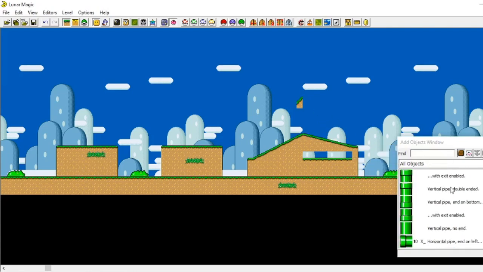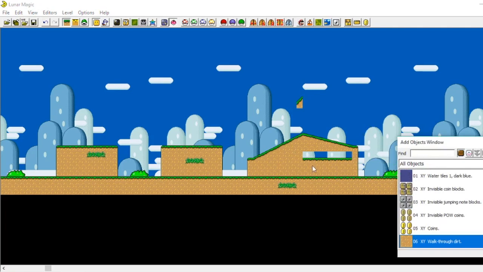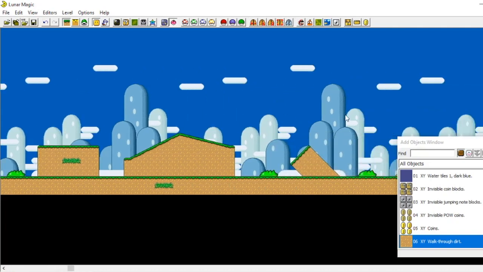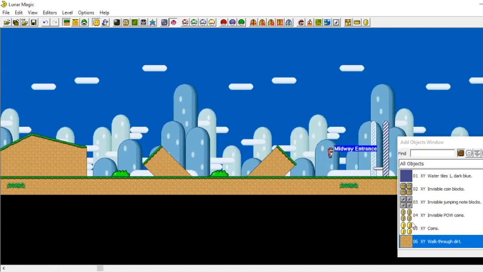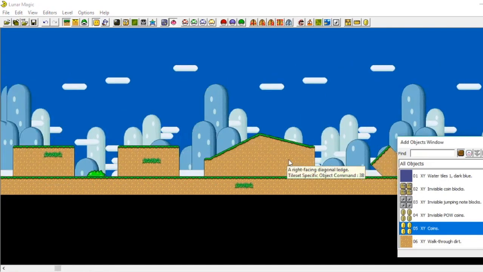So that's also really fun about making levels. Sometimes you just wing a level, you don't really understand how it's going to look, but it just ends up looking like something interesting at the end. Anyway, why don't we put some coins?